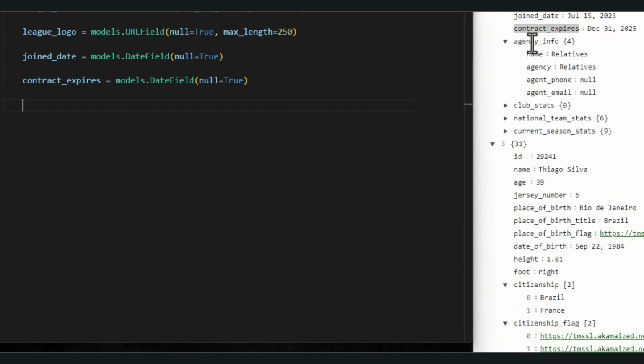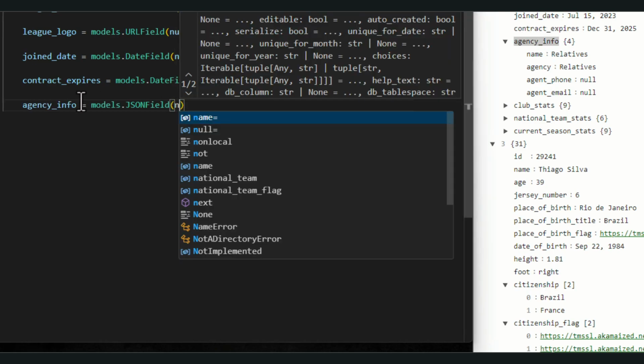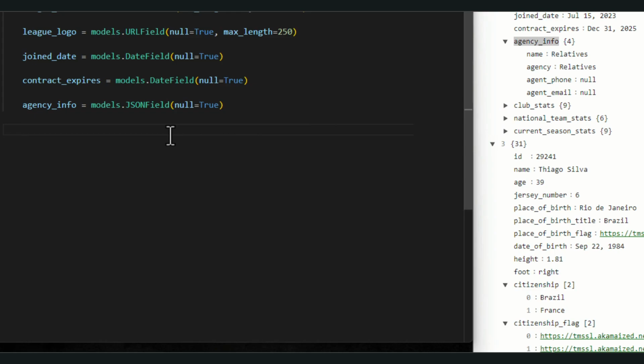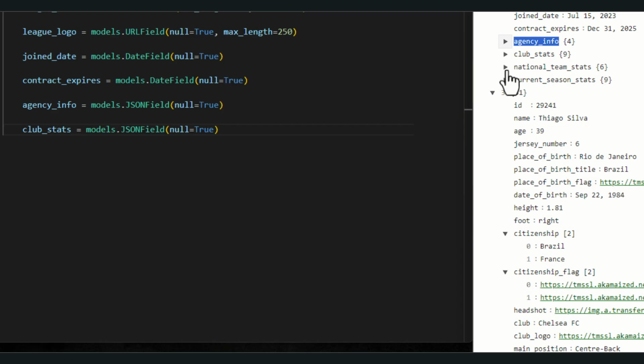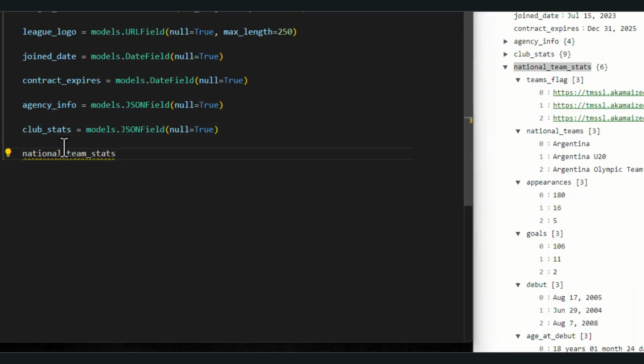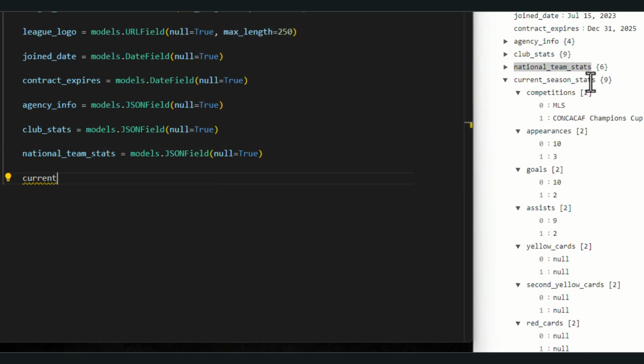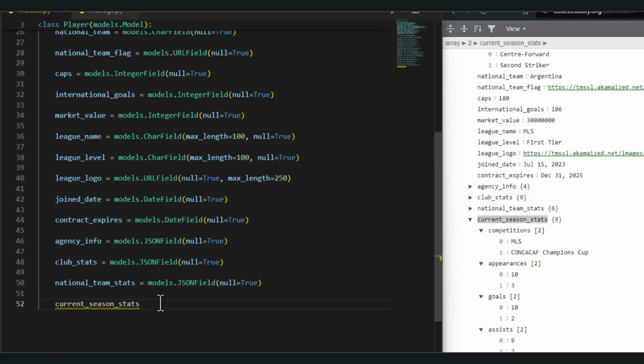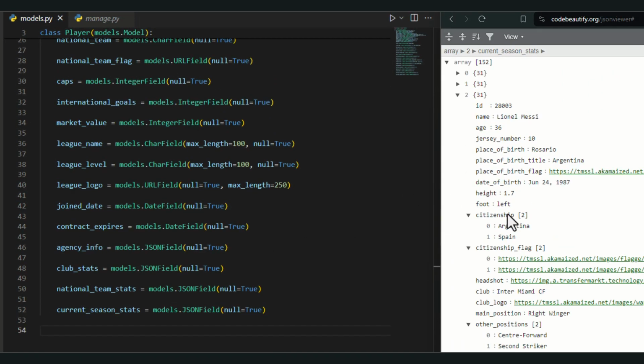You can have the agency info. This will be a JSON field. Can also be null. Can also include the club stats. This will be the same as the agency info. Then you can have the national team stats. This will be the models.JSONField. We can also include the current season stats. So that's it. We have our models correctly. All columns are correctly defined.